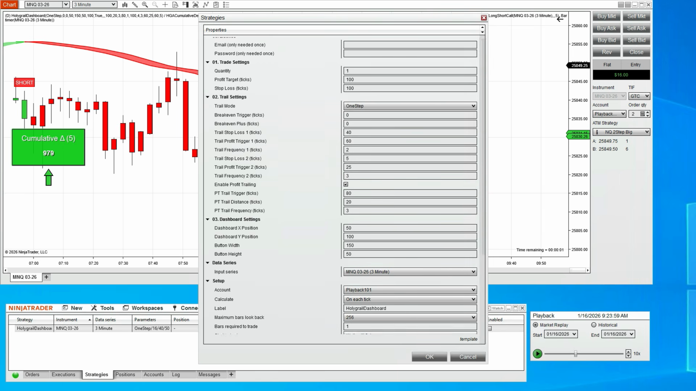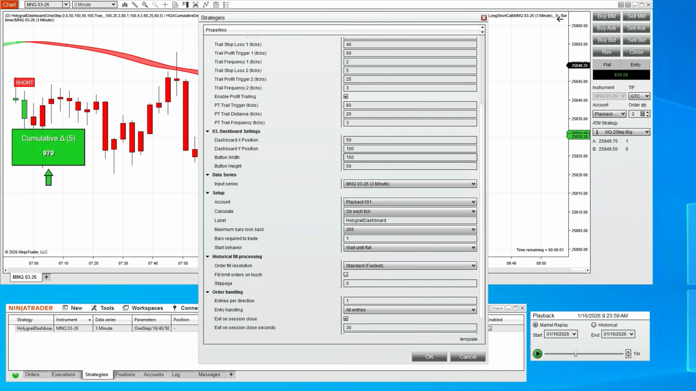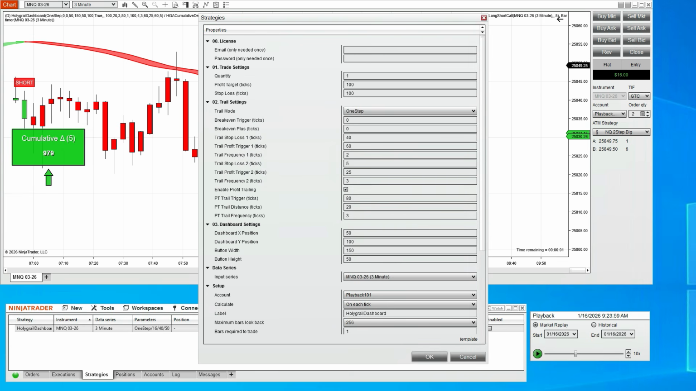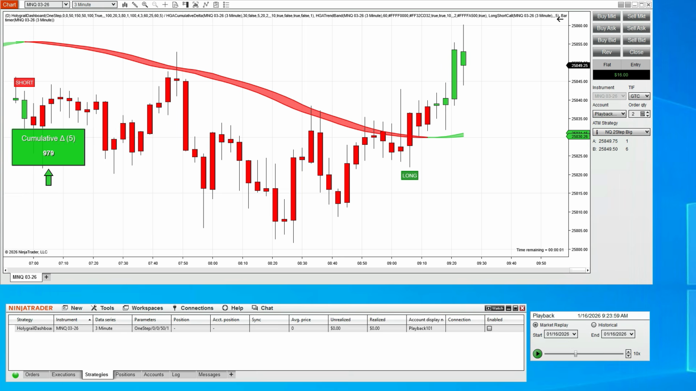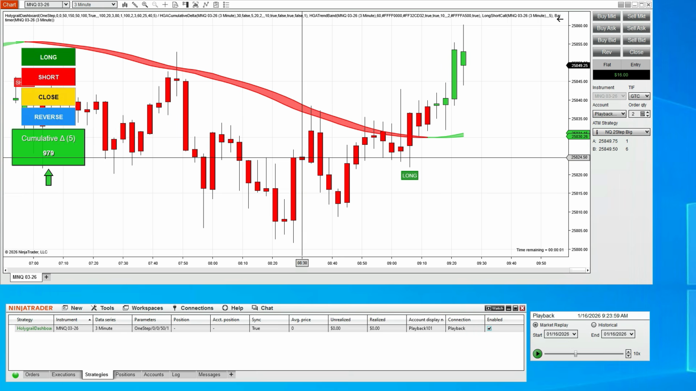And we have some other settings in here. If you want to move your dashboard settings, you can do that. And I'm going to click OK. And we're going to click Enable. We now have our big trail. I'm going to call it a big trail in here.